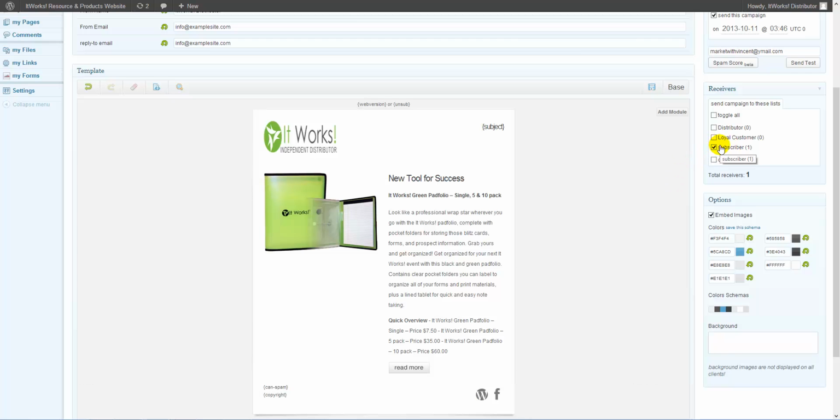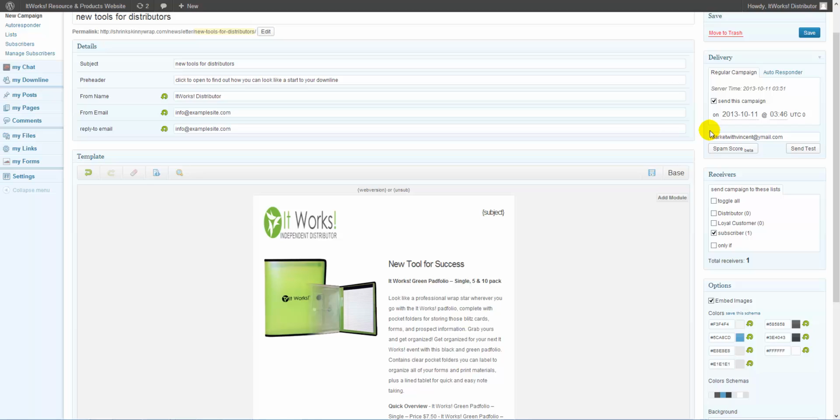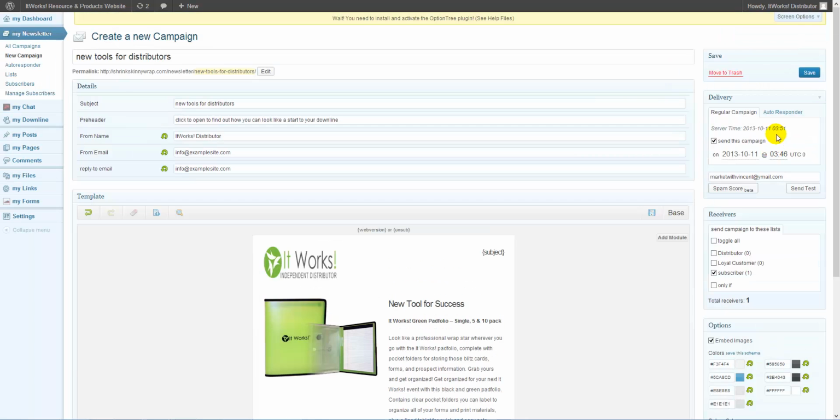Again, double check to make sure that you've got the right list selected and you're ready to go after you've checked your spam, as well as sent a test message if you like. What we want to do now is put it into our all campaigns, and to do that we select save. Now once saved, it's going to go into our all campaigns, ready to be sent out.